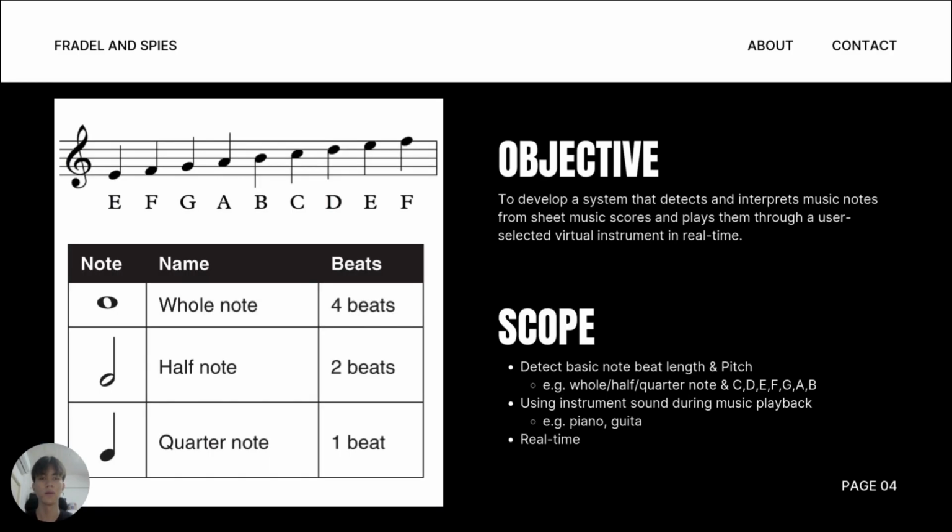For the objective, to develop a system that detects and interprets music notes from a music sheet score and plays them through a user-selected visual instrument in real time.